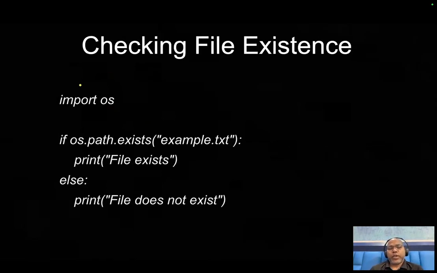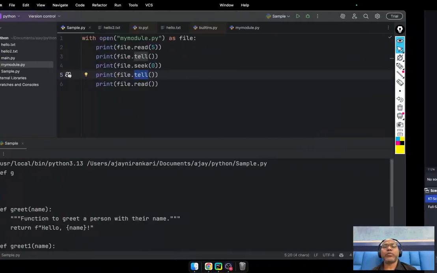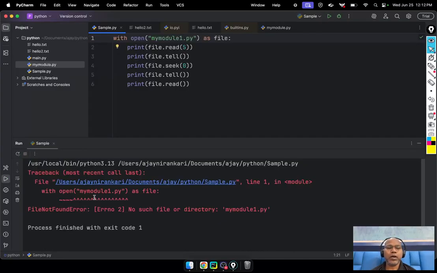Sometimes you want to check whether a particular file exists or not. Then you have to use the inbuilt module os, and we have os.path.exists, which checks whether the particular file exists or not. Sometimes you want to check, hey, I am going to read this file. If this file does not exist and you run it, it will say there is a problem. So first, before opening a file, maybe I want to check whether this file exists or not.